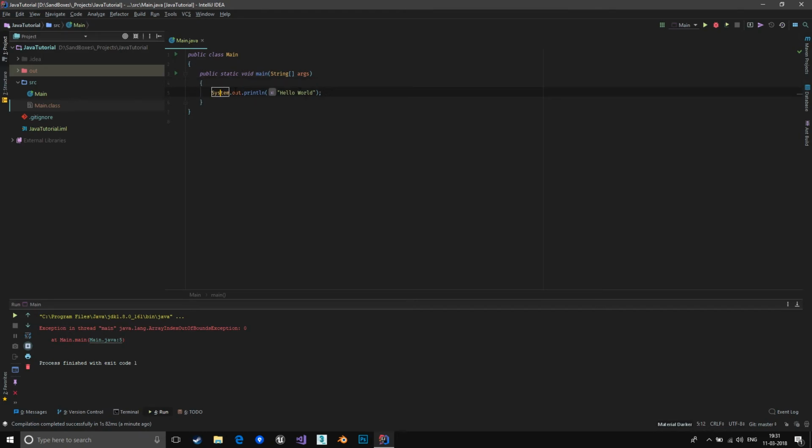System is basically a package in which there is an out class in which there is println. Now println is a printing function. We'll go over this in the future. Right now I just need you to concentrate on how these three lines print hello world.